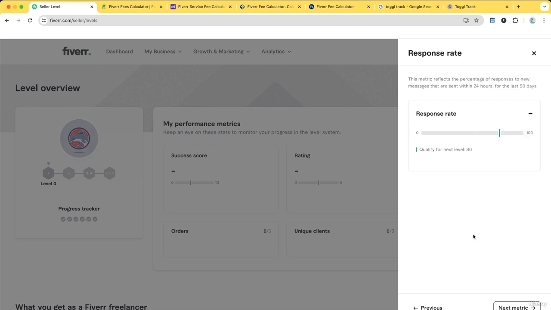Next is the response rate. This refers to how fast you respond to clients, whether it's via chat or email. I would highly suggest having Fiverr on your phone, turning on the notifications so you never miss a request from your clients, because as we can see, it matters a lot. You need a score of 80 for that to happen.